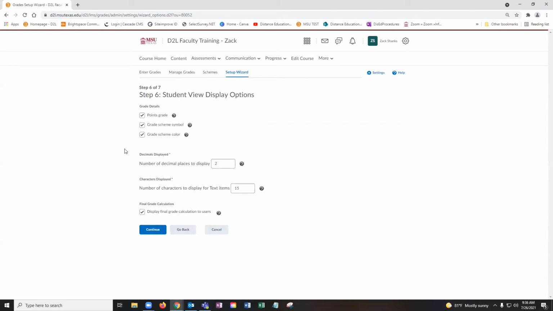Step 6 is student view display options. This has a number of different options you can choose from. What you see here are the settings that are recommended and they will automatically be chosen for you. If you don't want students to see the points grade, you can uncheck this. If you don't want students to see the percentage grade, you'll uncheck this one. If you don't want any sort of color in the grading system that they see, you can check this one. For example, if they have an F, it'll show red, depending on your grade scheme color.